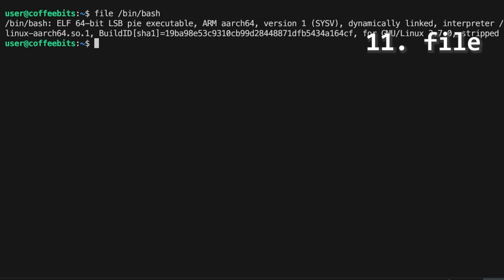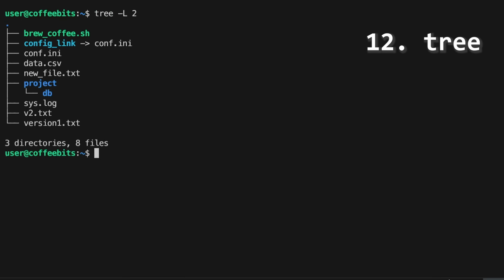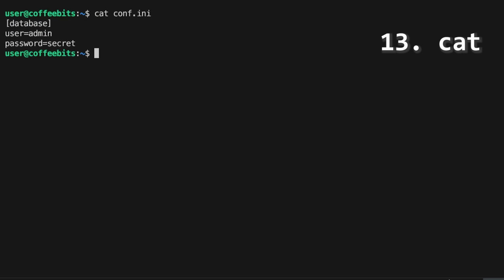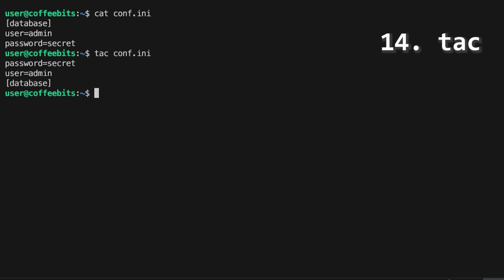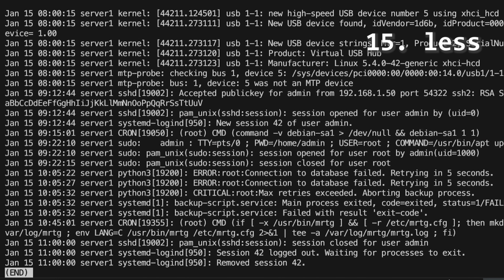file checks the file header to tell you what type of data it really is. tree visualizes your folder as a tree. cat dumps file content. And when you want to read the file content in reverse, you use tac. less allows you to scroll through huge files without clogging your RAM.